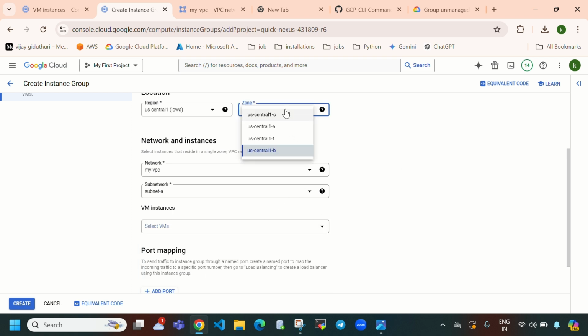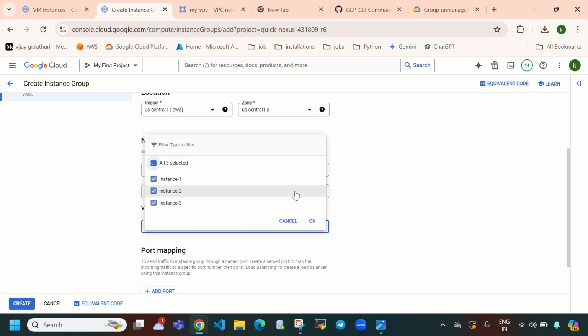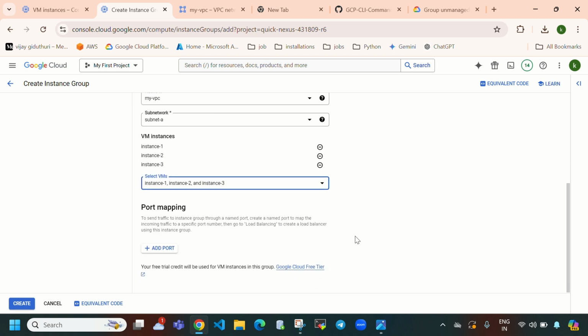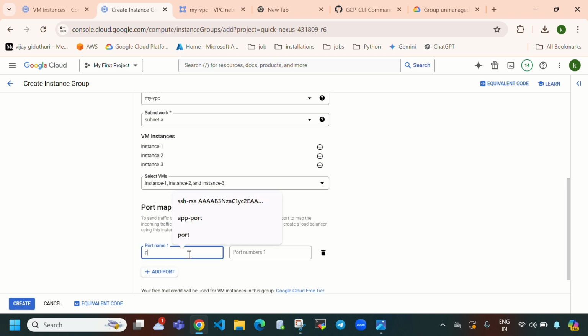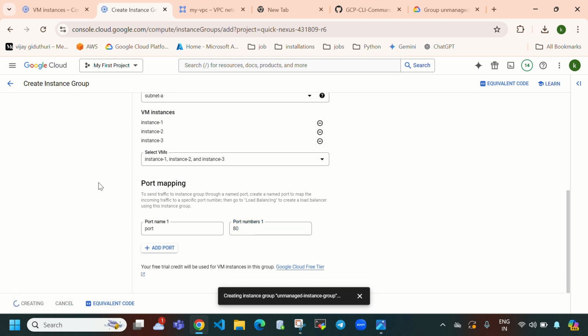Okay, let's leave this. So here let's select US Central 1A and directly select these 3 virtual machines. Directly select here OK. Okay, so let's come down. So when it comes to port mapping, directly select here add port, and here I will give the port name as port. Here you can give whatever you want. So my Apache 2 web server is running on port 80, so that's why here I'm going to provide port 80. So directly select here create.